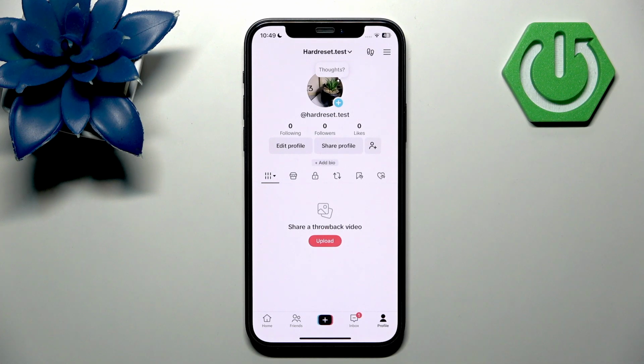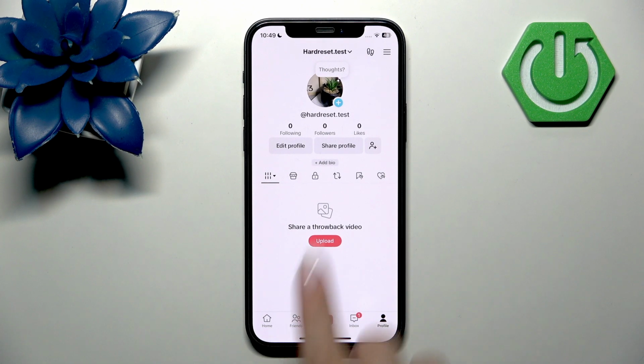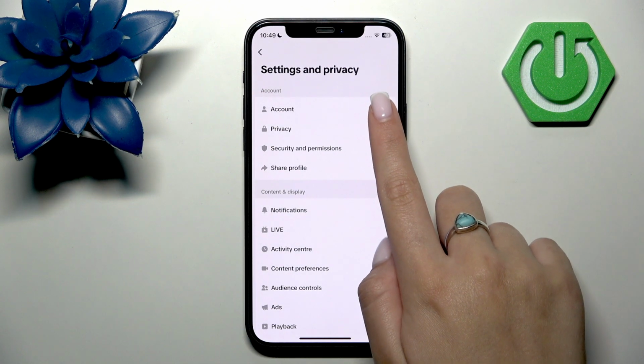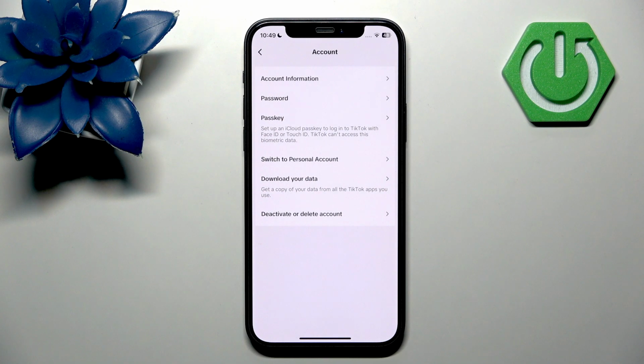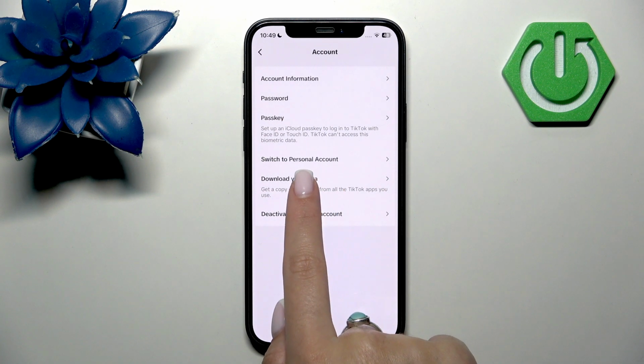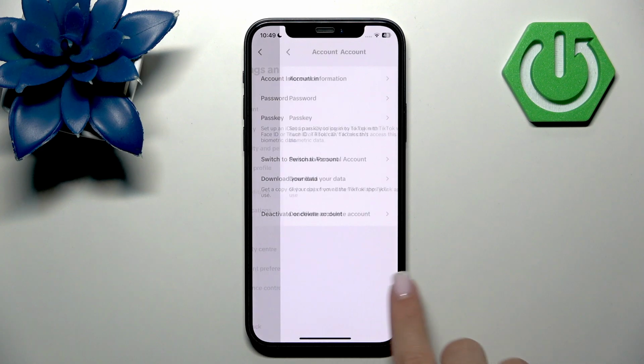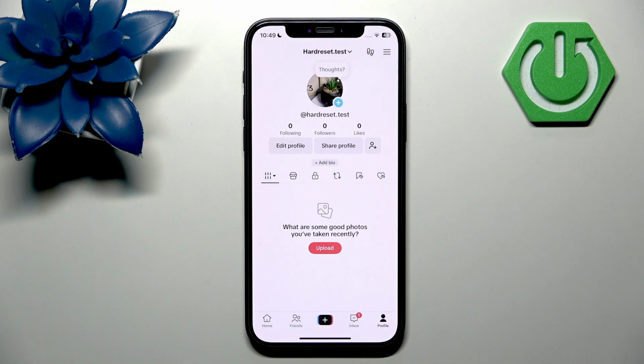What I wanted to show you is that you should switch to business account. You should find the three horizontal lines in the top right corner. This is the menu. Go to settings. Here navigate to account, and here if you have your personal account, you will see here switch to business account, and vice versa. If you have your business account now, you will see switch to personal account. So switch to business account and then go back to your profile.